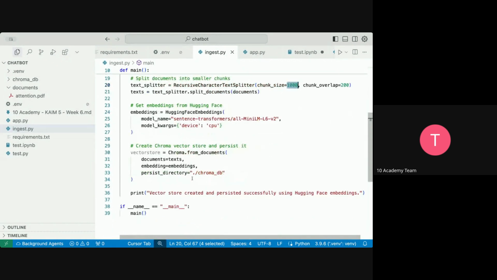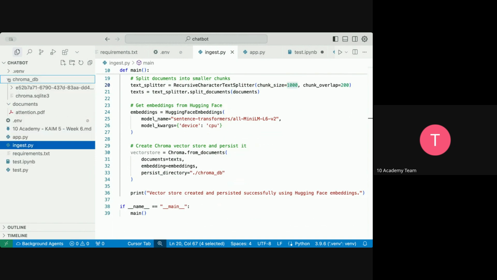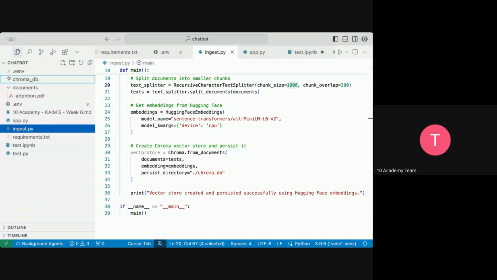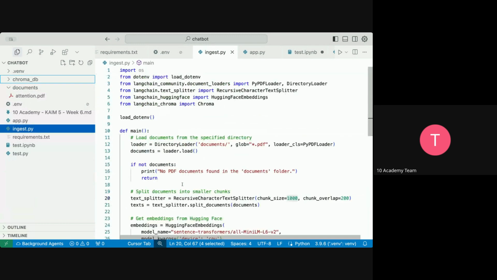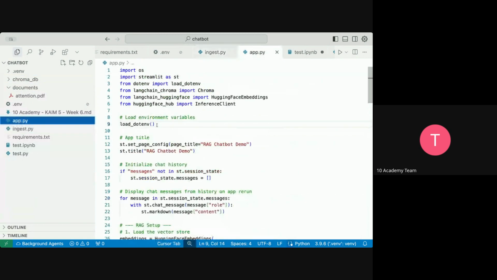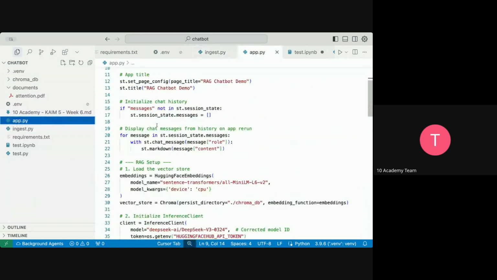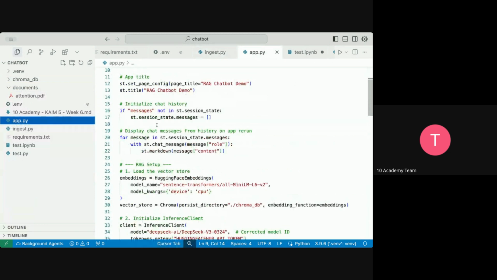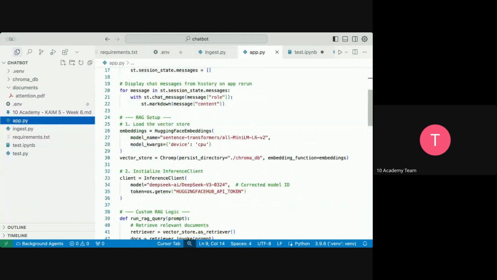It's going to create a .chroma.db folder that you can see here, and it's going to create the embeddings and save them in it. So here you can see it has the embeddings in it. And then once the embedding is created, I just went ahead and created the Streamlit app that is going to serve as the interface.